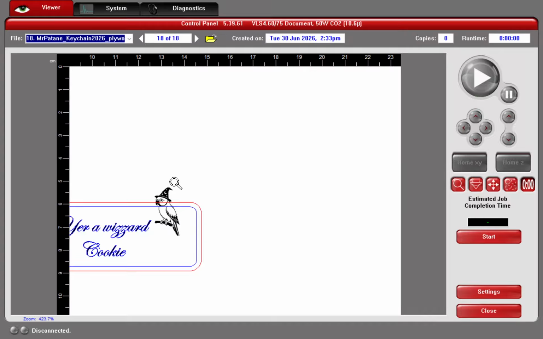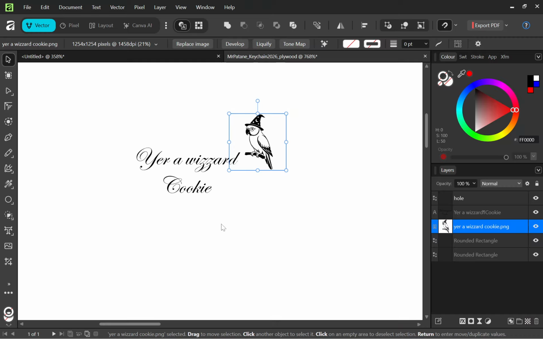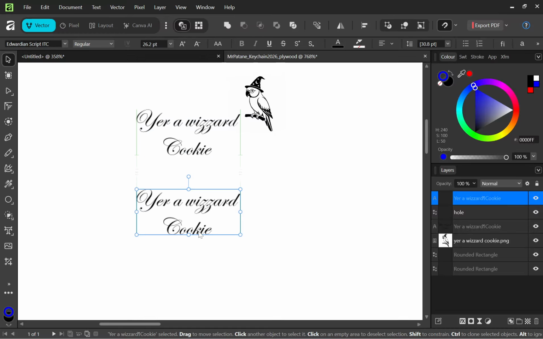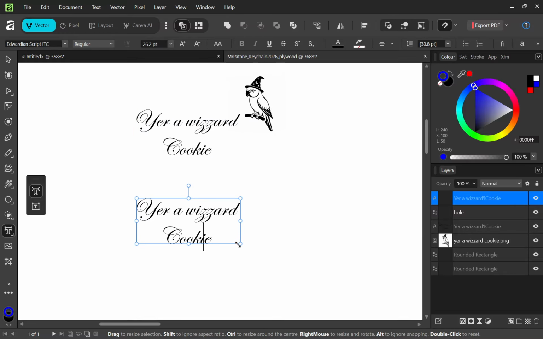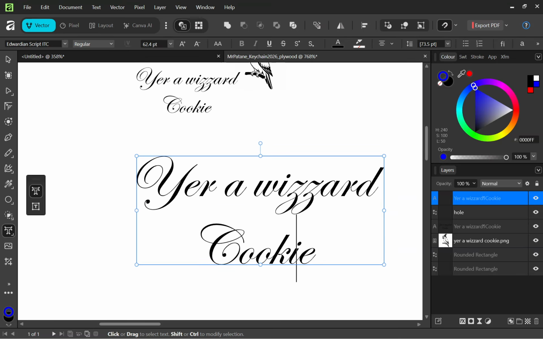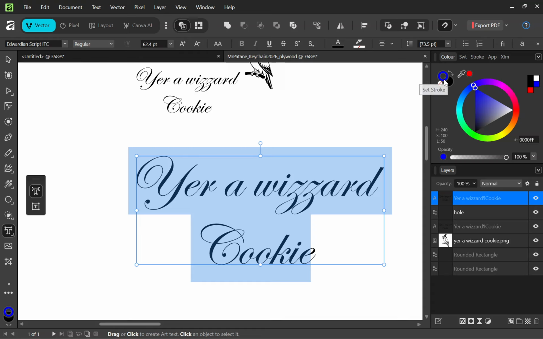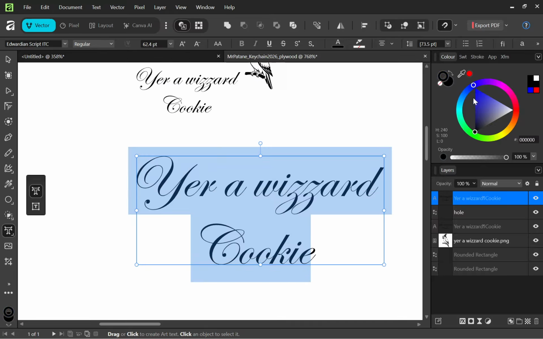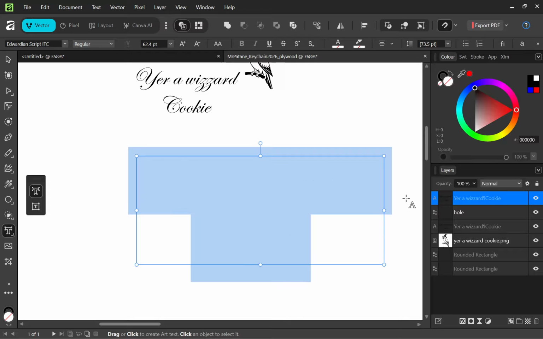No. Oh, but you did raise something interesting. Let me just copy this text over here. Maybe you want bubble writing, which is the best example I can think of. So this is You're a Wizard Cookie, right? We highlight this, the color. We might want the outside of this to be black, which as we already know is all the zeros, and the inside to be hollow.